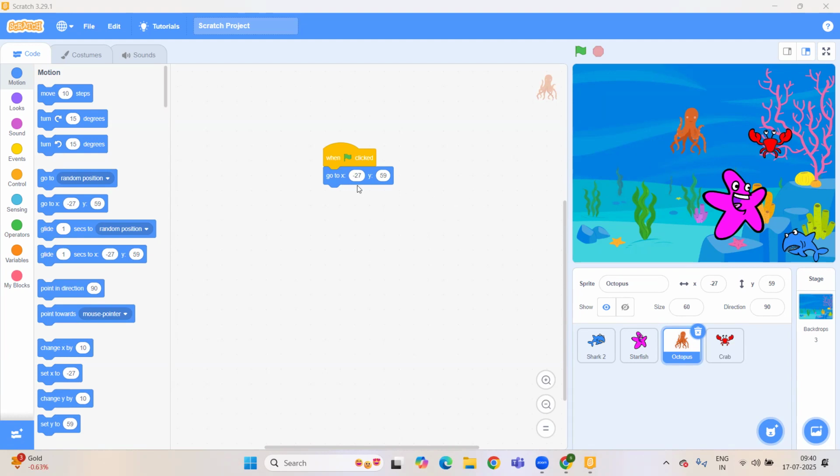Even if I put the value here, like minus 59, sorry, it will change. And I'm putting the value here 90, for example. When you click on the flag, you can see the position has changed. It's not necessary that the octopus initial position will be that every time. So right now I'm putting the values minus 27 and, for example, 59.